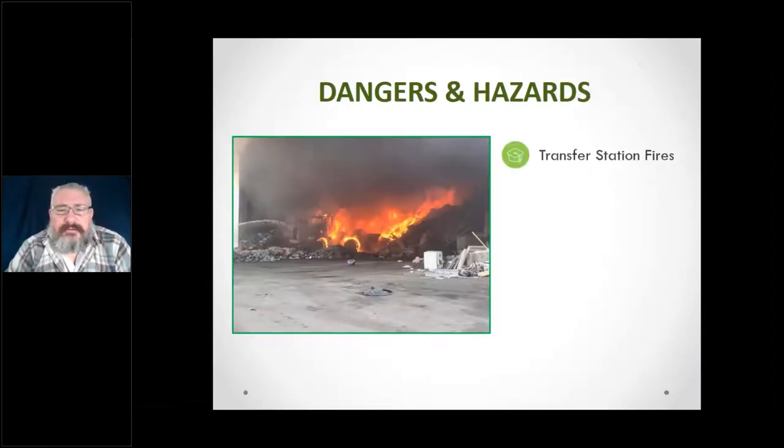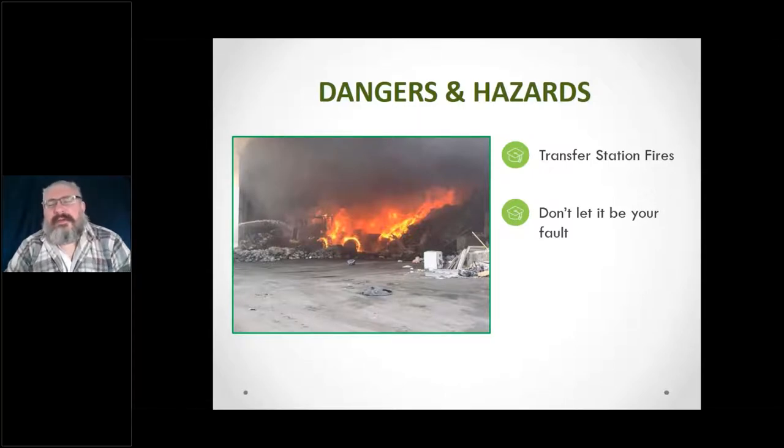Transfer station fires. If you don't make it easy for your residents to collect these batteries, you're going to get them anyway. You're just going to get them in a different type of packaging. You're going to get them in your solid waste. Don't let this be your fault. If somebody does bring you a battery, don't say, hey, just throw it away. It doesn't matter. Don't be the one who stores a bunch of batteries that are not taped. Don't leave them out in the rain.